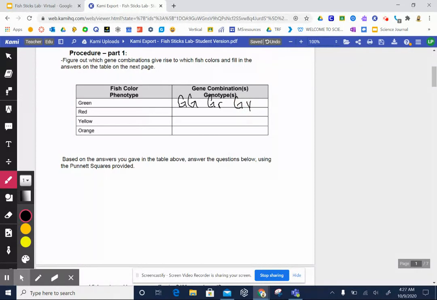So all of these fish would be green. The red, we have to have two red strips. The yellow, we have to have two yellow strips. For orange, we need a red and a yellow.